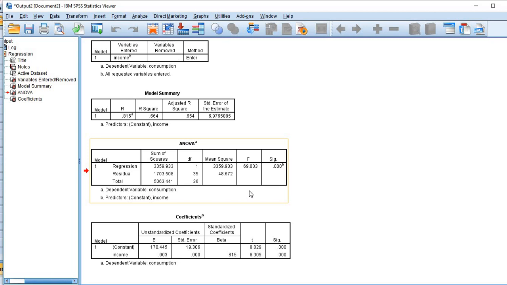The test statistic here is what we call the F test, or the F ratio. There's some statistics behind that, but we are not going to do that. We are just focusing on interpretation. We look at the significance of the F statistic, or the significance of the ANOVA table. If this significance is less than 5%, that is, less than 0.05, then we conclude that our overall model is statistically significant.